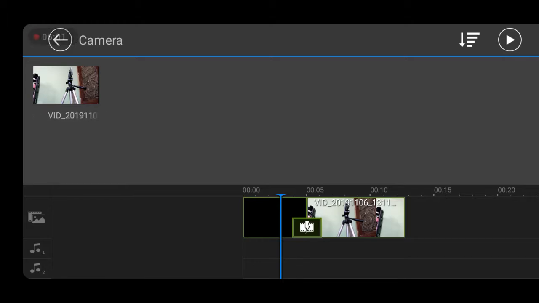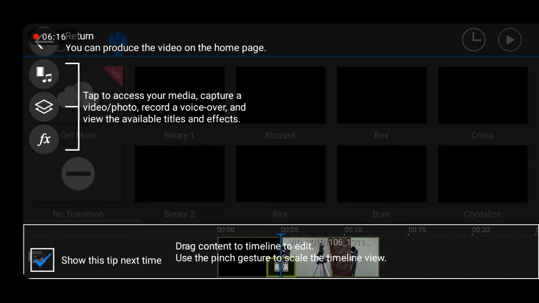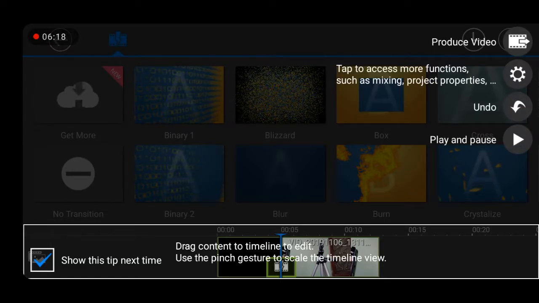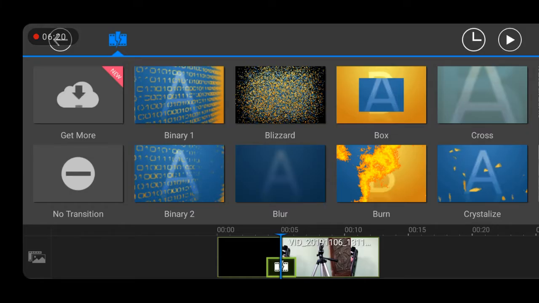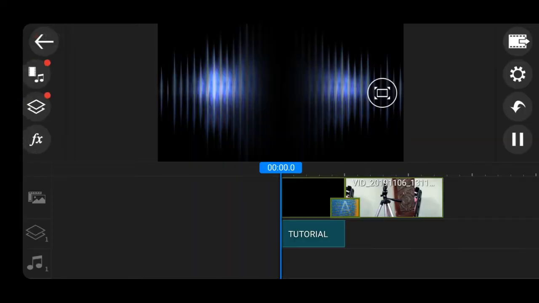This icon in a square is where you design your transition. If you want the first frame to end with a transition and the second frame to start with a transition, here you click on that small icon, and then you have lots and lots of different transitions. For instance, let's use binary 1. Okay, now let's see what we've done.